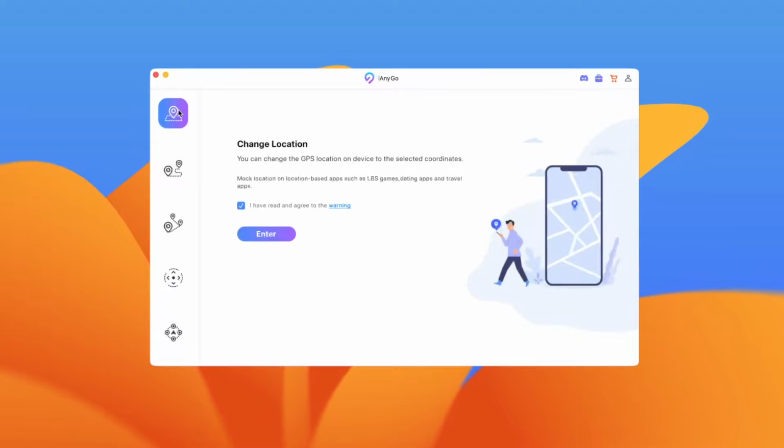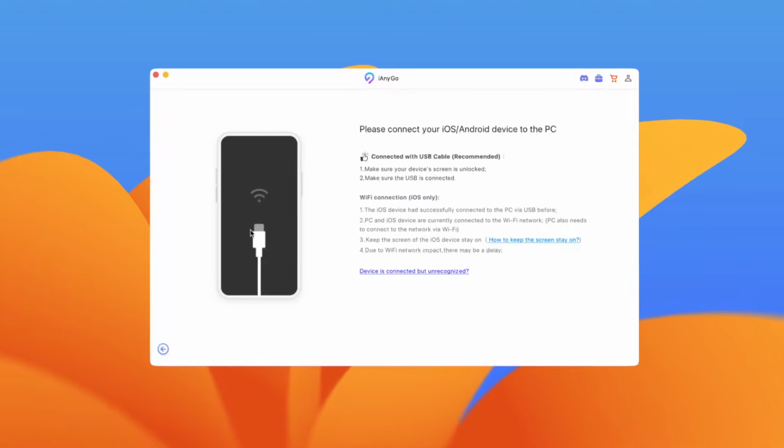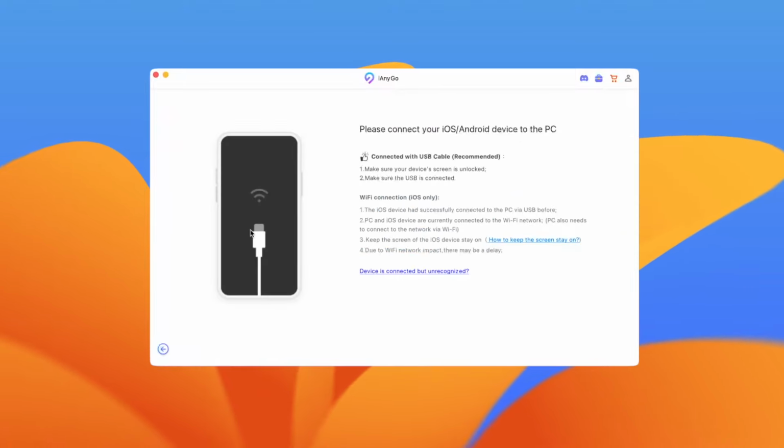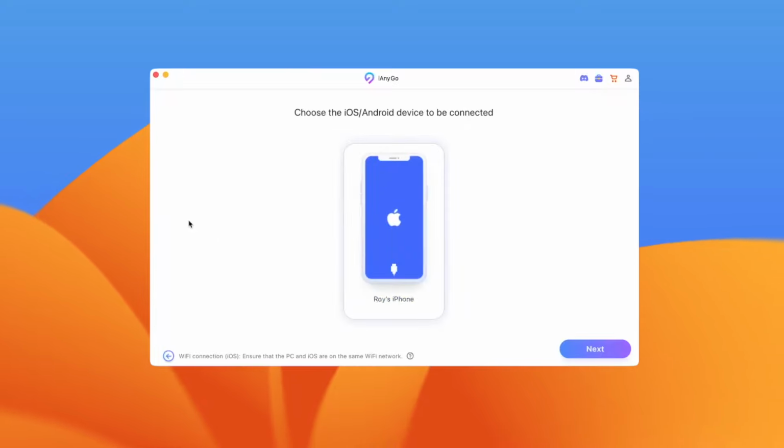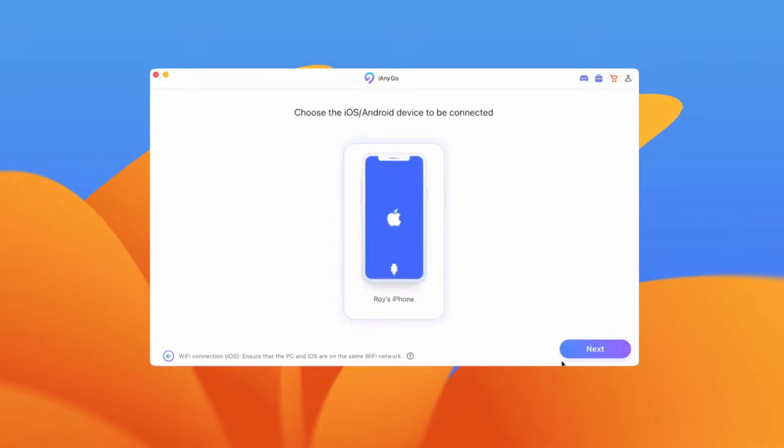Use a USB cable to connect your iPhone to your computer. Make sure to trust the device if prompted. Visit the official iAnyGo website and download the latest version compatible with iOS 18. Follow the installation instructions to set it up on your computer.